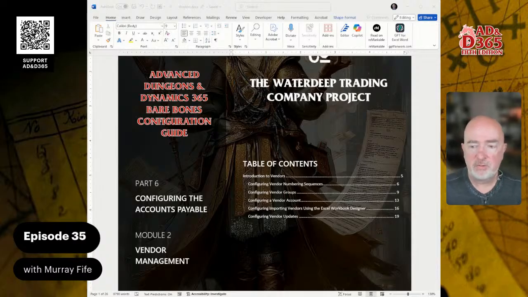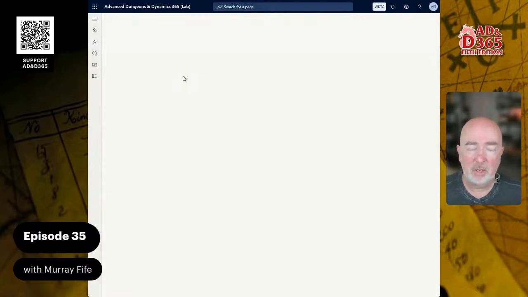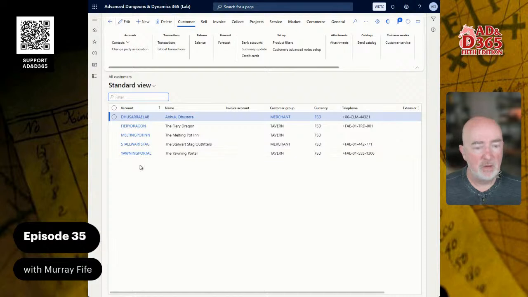Now, when we set up our vendors, we can use automatic numbering, or we can use manual numbering. So we're going to start off by modifying the number sequences from automatic numbering to manual, so that we can have our vendors named the same way that we did with our customers. If I look at my customers, rather than having numbers, we've got names. That makes it easier for us to see the vendors. In this case, we don't have a huge amount, and we can manage that.